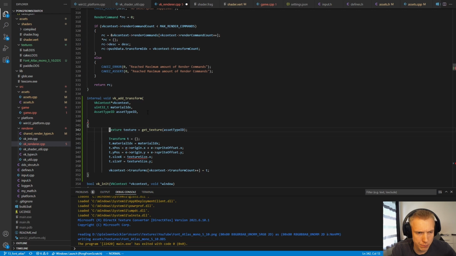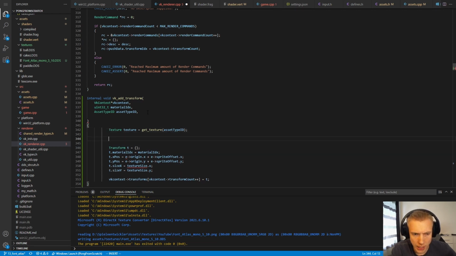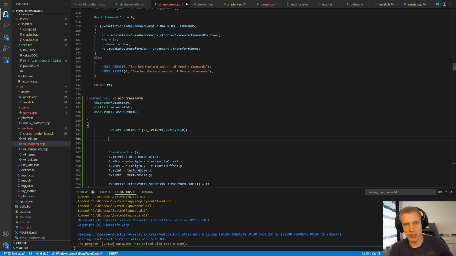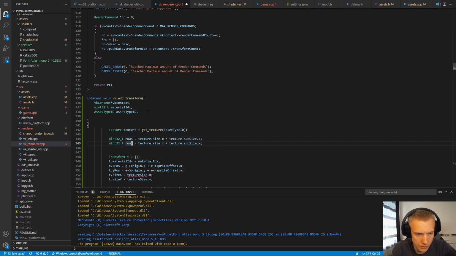Okay. And I suppose we can quickly calculate the sub UVs, right? So what do we need in order to calculate them? We need rows and columns. How many columns and how many rows our texture has. So we need a uint32_t rows. That would be, if we take the texture size on X and we divide that by the subsize on X. And for the columns, we do that with Y.